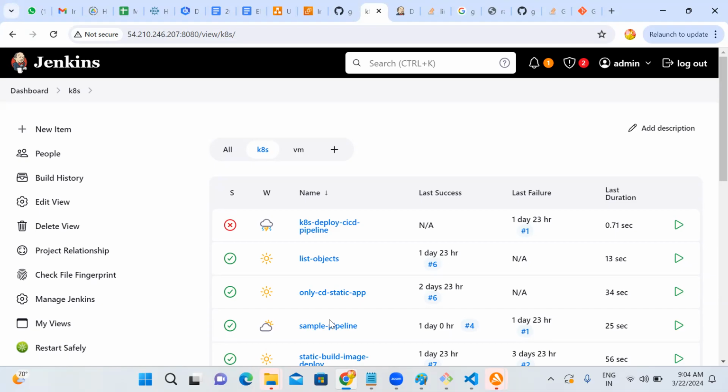The QA team was coming to me every time to check the pods. What I'll say is that I made a job for them, and in the job I had given some instructions: kubectl get pods in a specific namespace. I also made the job select parameters. They can select which namespace, and my job will run. That way I made it an automation.